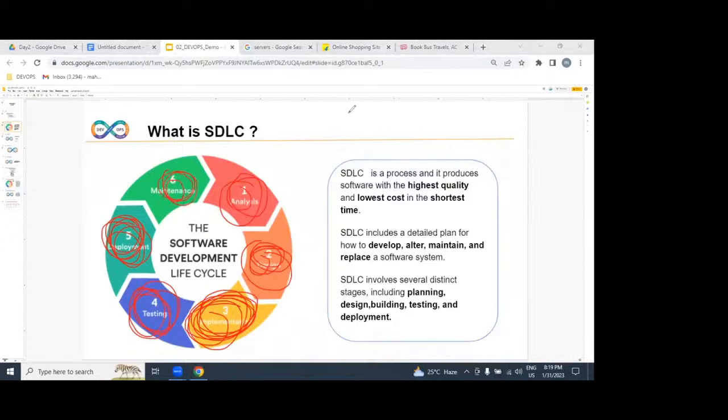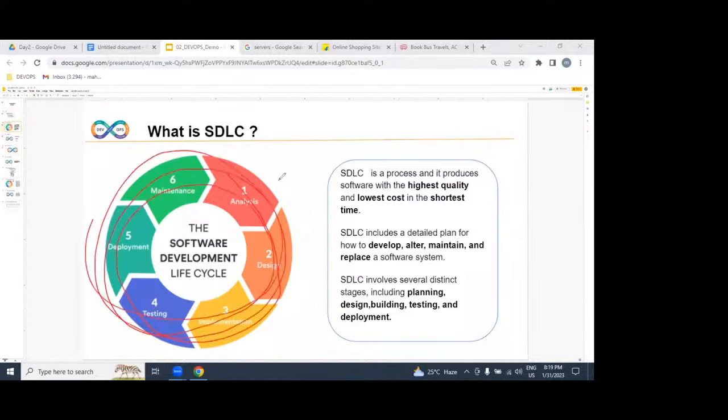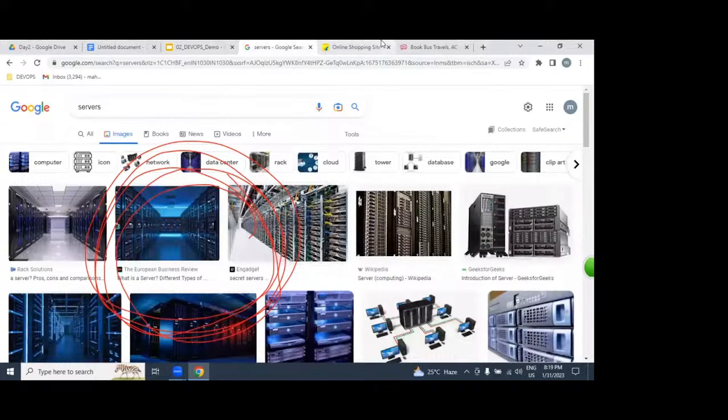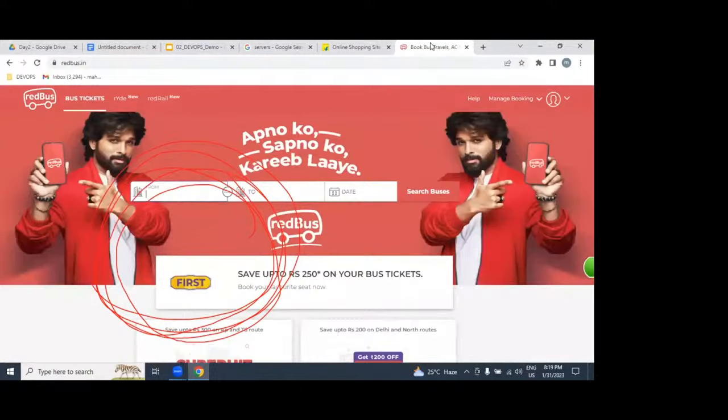These are all the stages we call SDLC, Software Development Lifecycle. By using SDLC, we can produce a website, meaning a software. We place it on the server side and access it as Redbus kind of applications. That is the whole story.